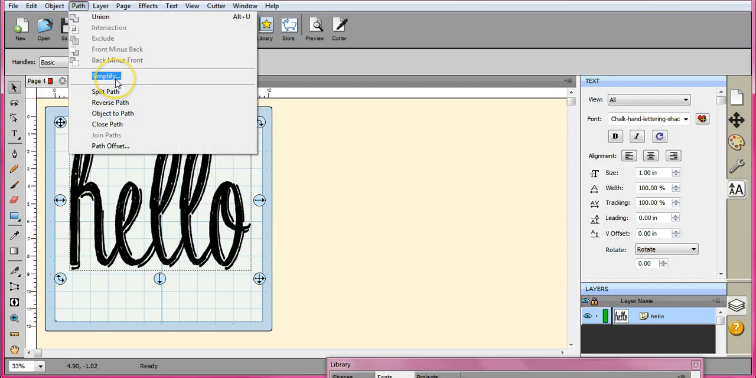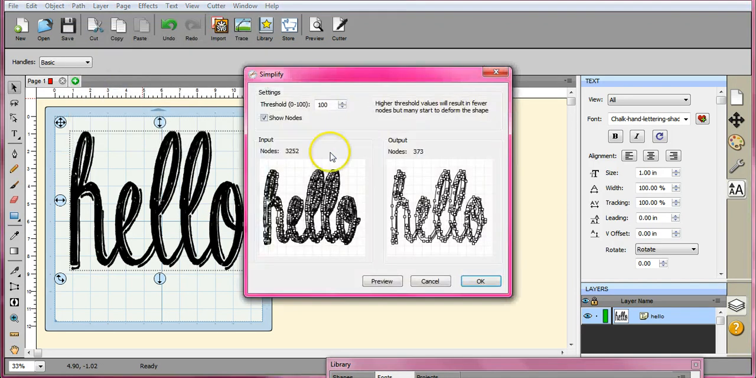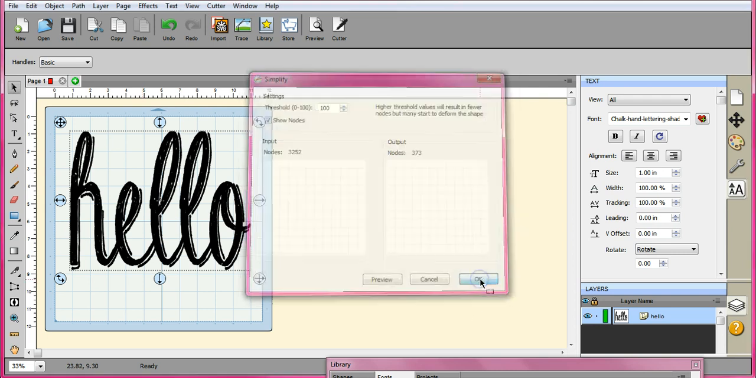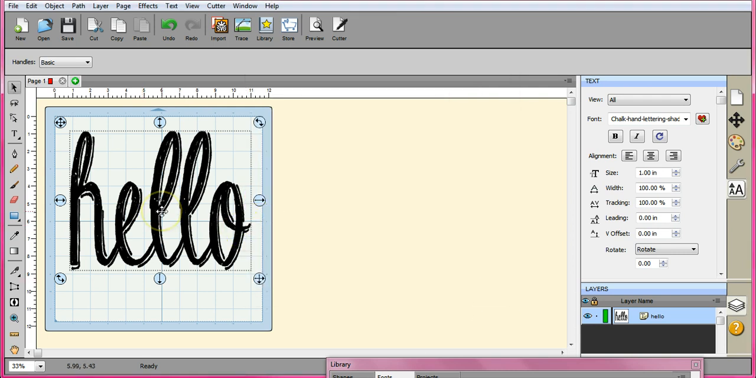So let's come up here to Path Simplify first and take a look at it. Oh boy, look. 3,252 nodes. Well, if I simplify it, it'll come out to 373. So let's go ahead and do that. But after I click OK, I'm going to come back in here and actually click on it, because if it distorts it, when I click on it, that will show me how distorted it's going to be. And if it's really bad, I just come up and click undo.